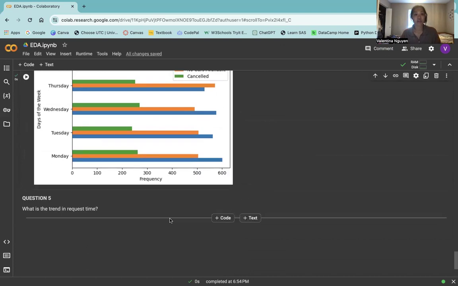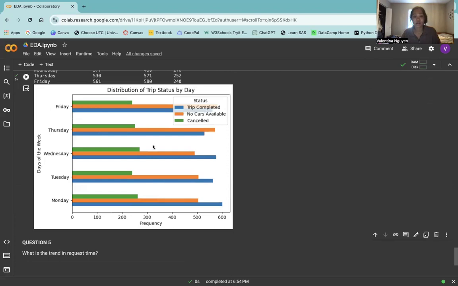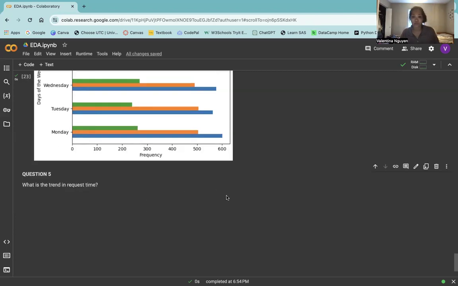And to be more specific, we can go into the request time. So in this next question, what is the trend in request time? We're going to basically break this graph down even more and do it based off of a 24-hour period and see when people are requesting, and what times the cars would not be available. I would assume nighttime or something like that, but plotting it will show. So for question 5, what is the trend in request time?